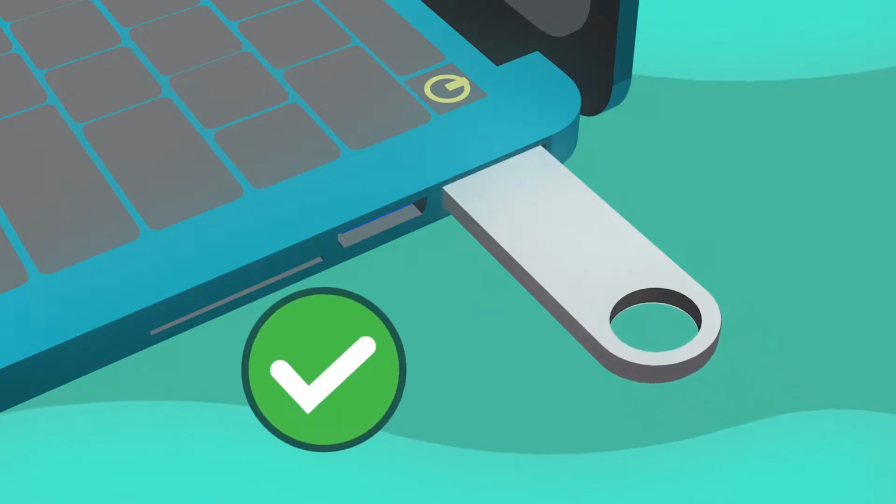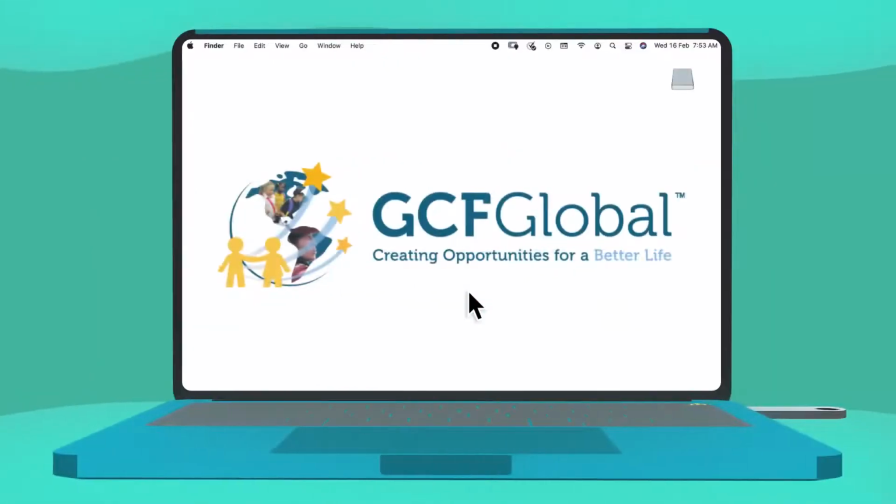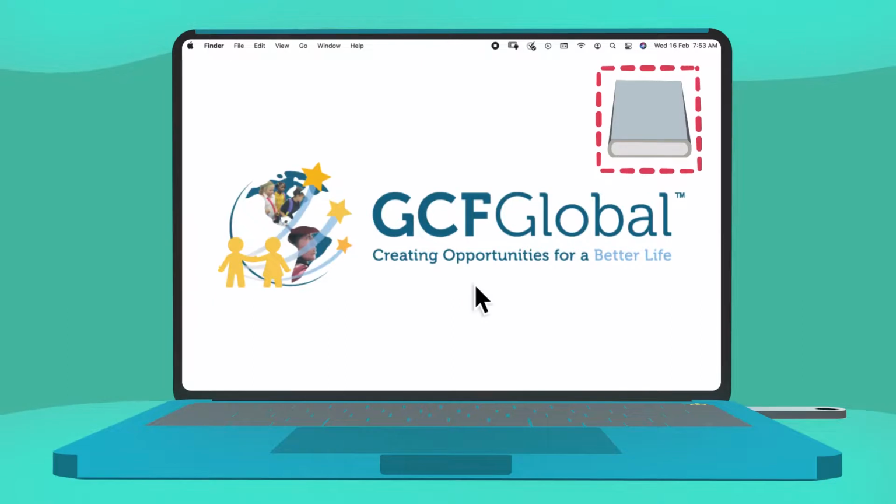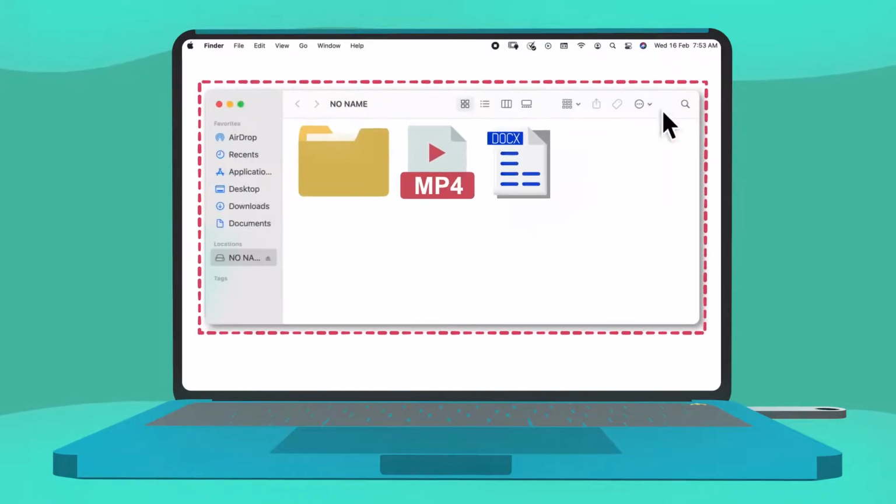When the devices are connected, a system notification will appear on your computer screen. Click on the notification, and from here you can open the file saved on your USB drive.